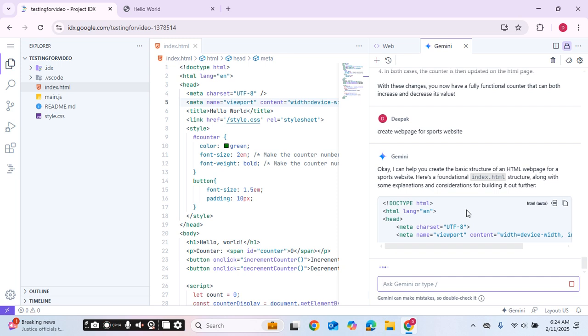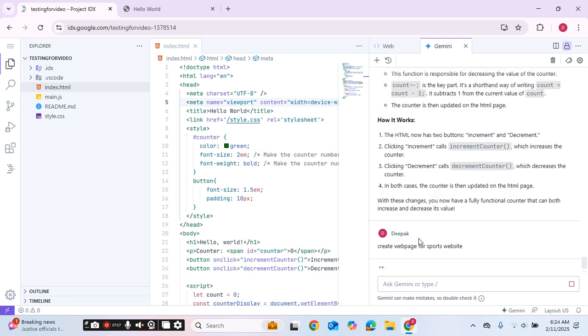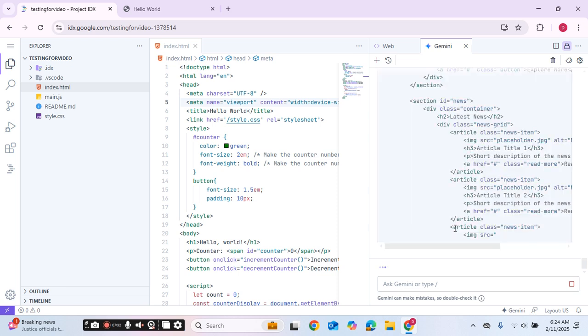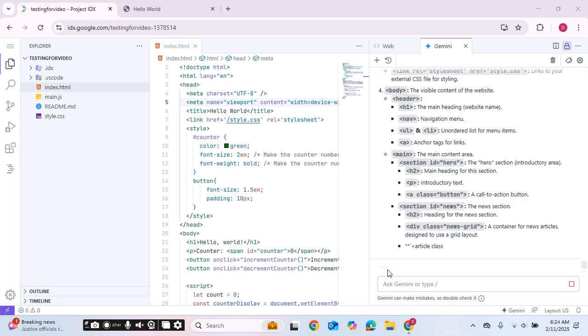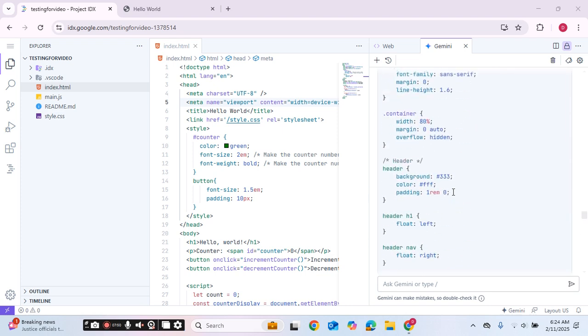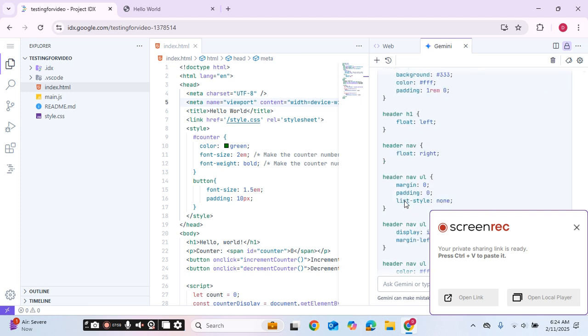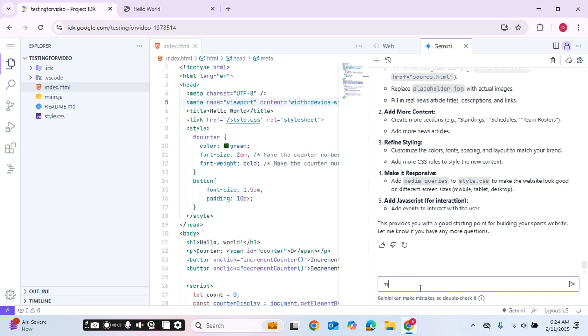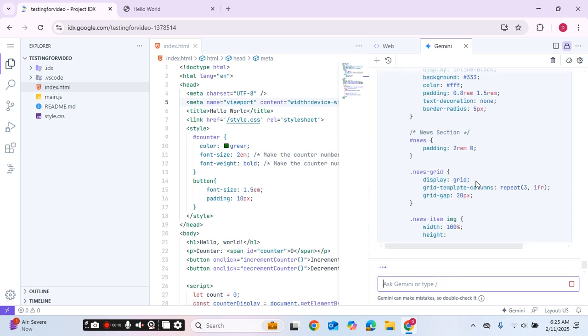So here it is creating an index page with the content of a sports website. Wait for it to complete the page. Once the page is completed, you can always copy the entire code. See, what it has done is it has provided HTML and CSS files separately. You can ask it to merge the files. Merge CSS into HTML. This will give a single page with the embedded code entirely.